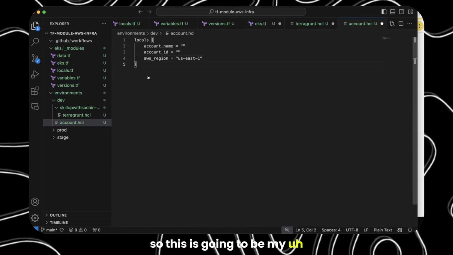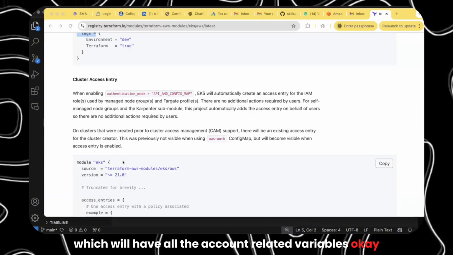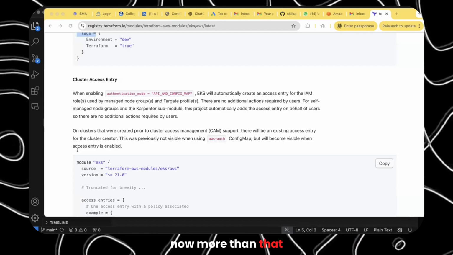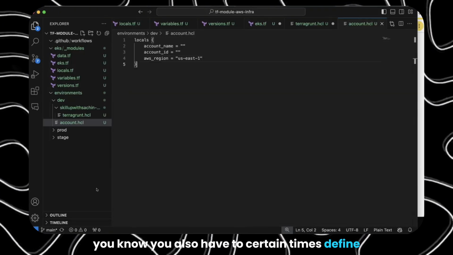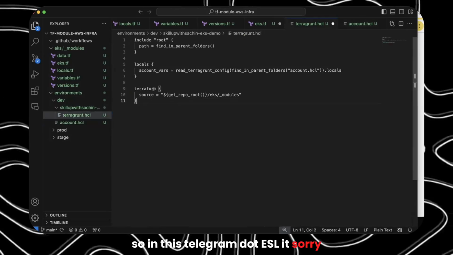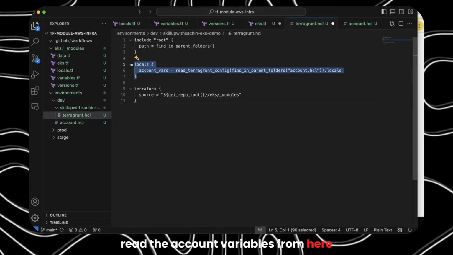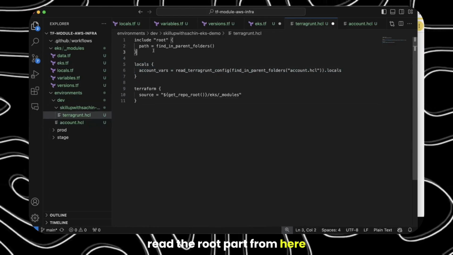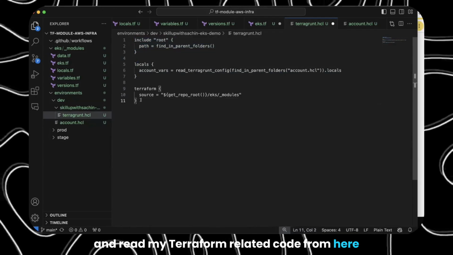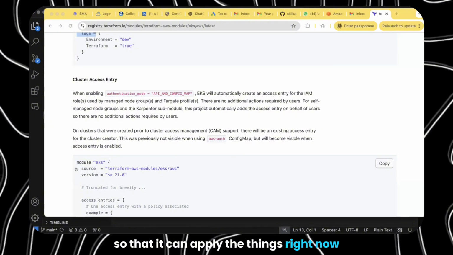So this is going to be my account.hcl, basically, which will have all the account related variables. Now, more than that, you also have to define certain things. In this terragrunt.hcl, we have defined that okay, read the account variables from here, read the root part from here, and read my Terraform related code from here so that it can apply the things, right?